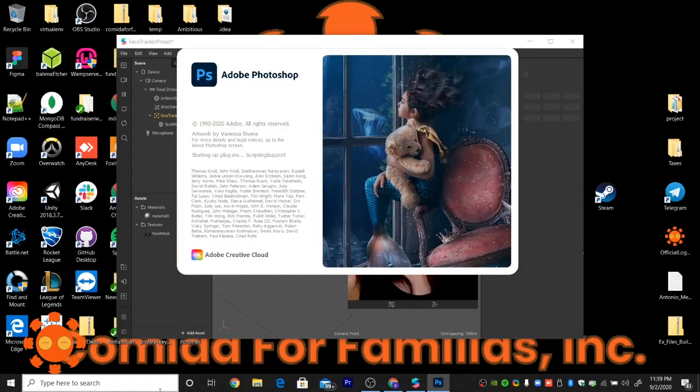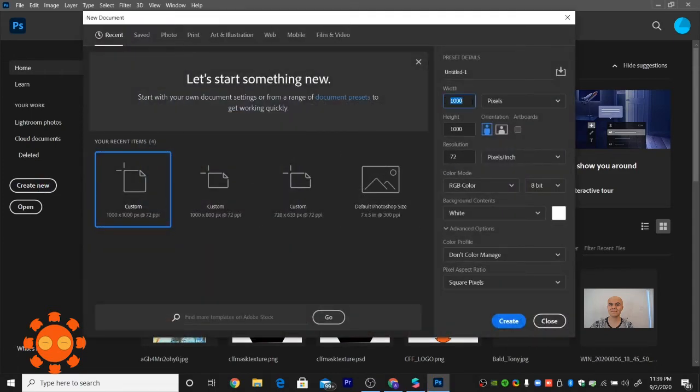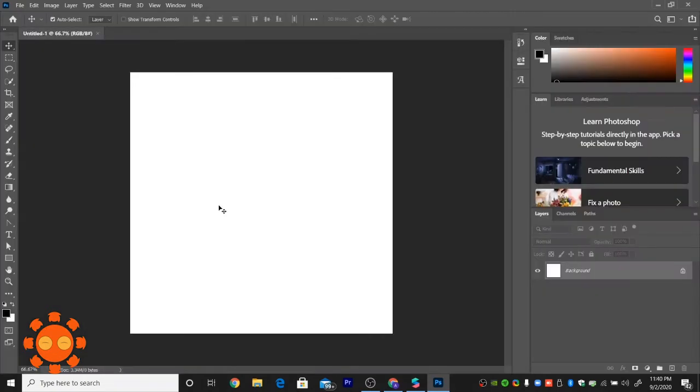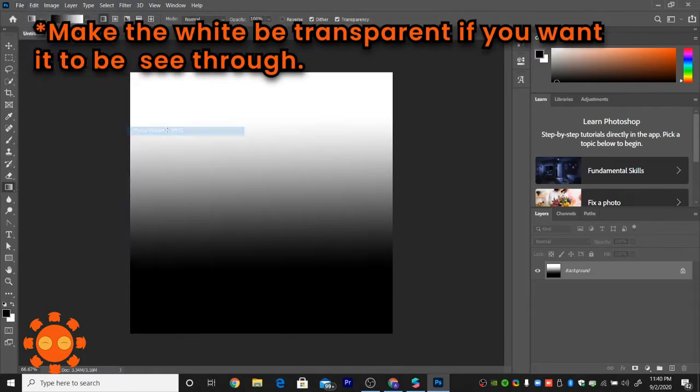Now we are going to take a break from Spark AR and go on to Photoshop to show you how to create your own texture for your mask. The sizes that you want to use are 1080 by 1080. Let's make a quick gradient mask. Export as PNG.